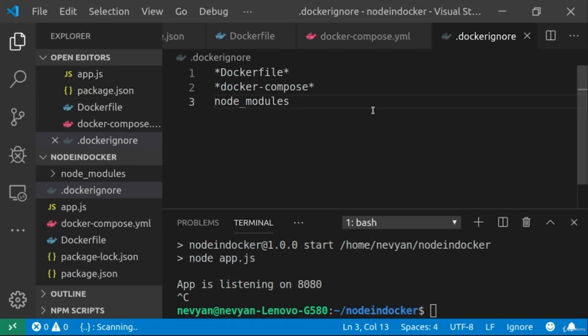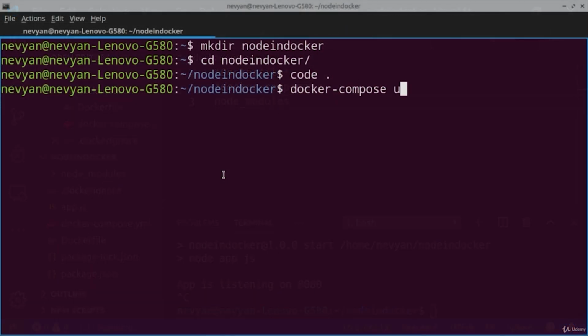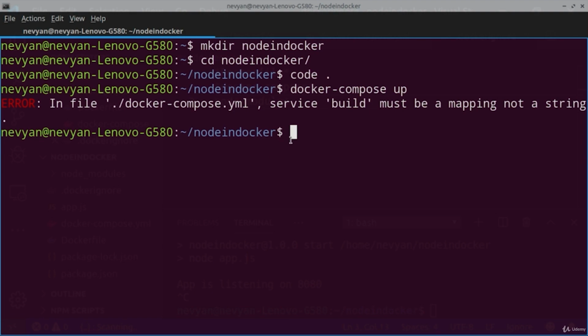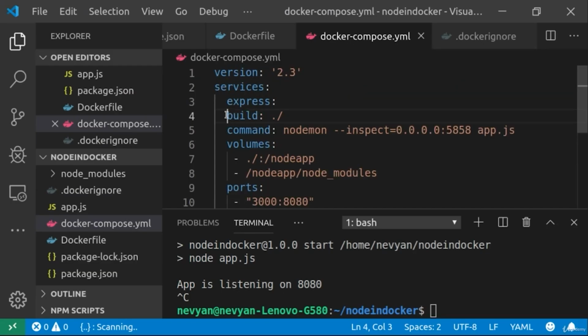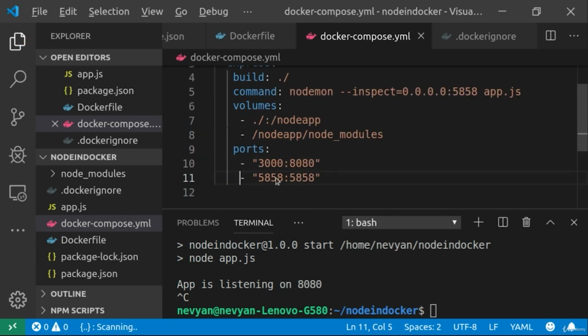Okay, once we set up everything, let's run our current configuration, docker-compose up. We see that we have a certain error. We go here, so we need to indent the code a little bit. Okay, we save again.